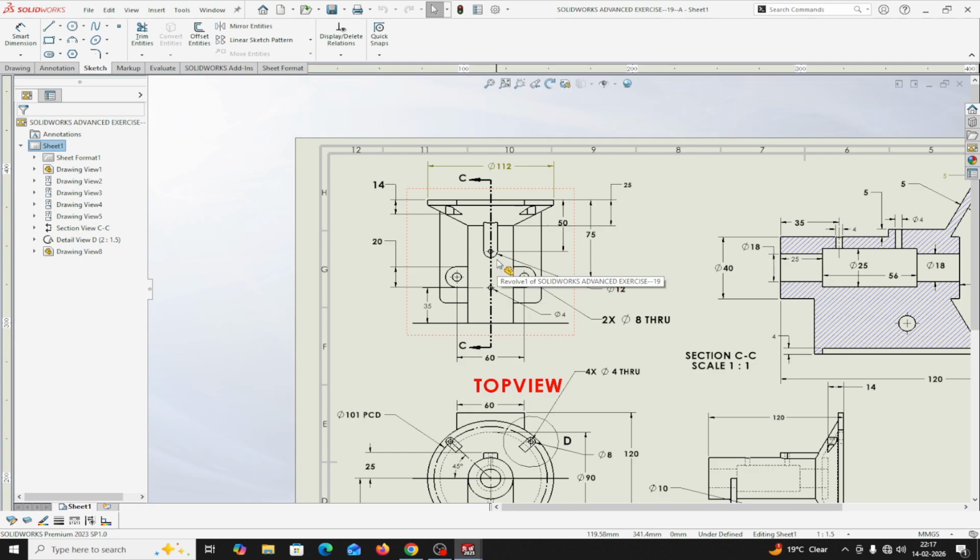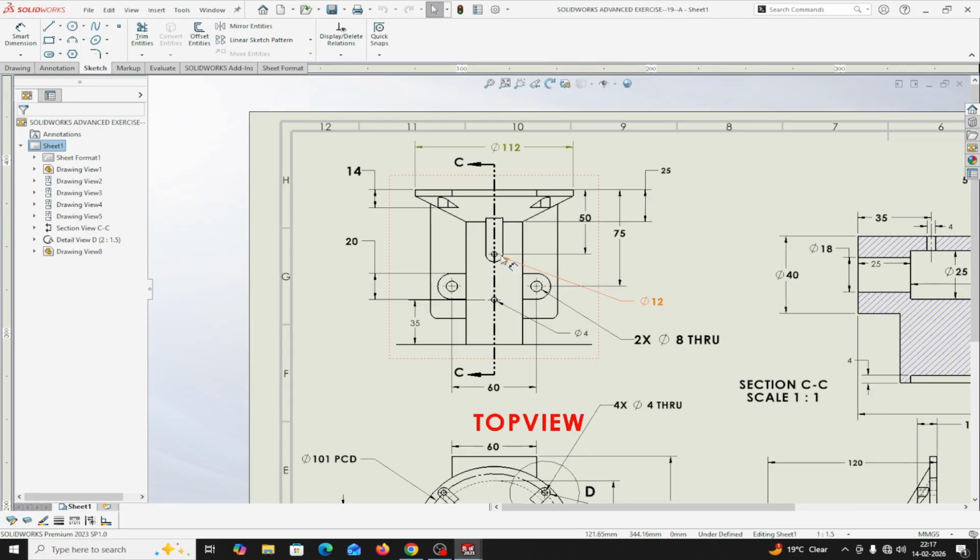This portion is at a height of 5 mm from the cylindrical face, and from this face at a distance of 50 mm. And this inside hole and this die is 12 mm. This one is 12 mm die. A hole is 4 mm, and at a distance of 50. I will make this one. I will show you how to measure this.